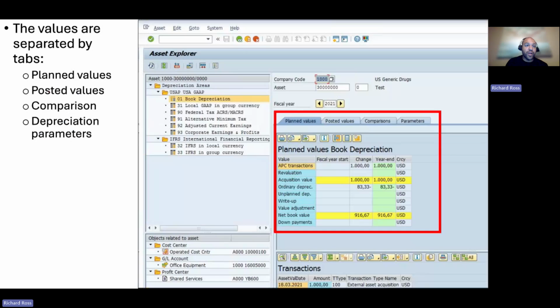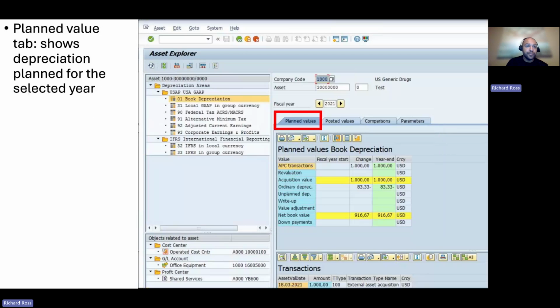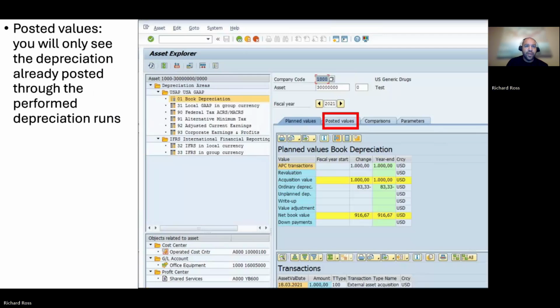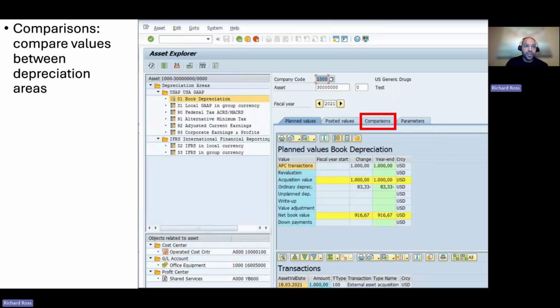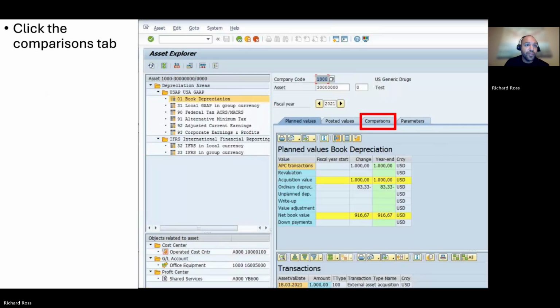The values are separated by tabs: plan values, posted values, comparison, and depreciation parameters. The plan value tab shows depreciation planned for the selected year. In the posted values tab, you will only see the depreciation already posted through the performed depreciation runs. Comparisons compare values between depreciation areas.